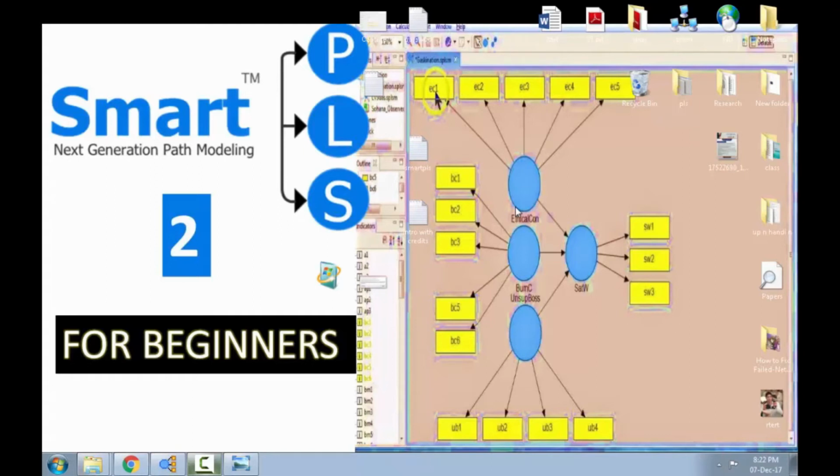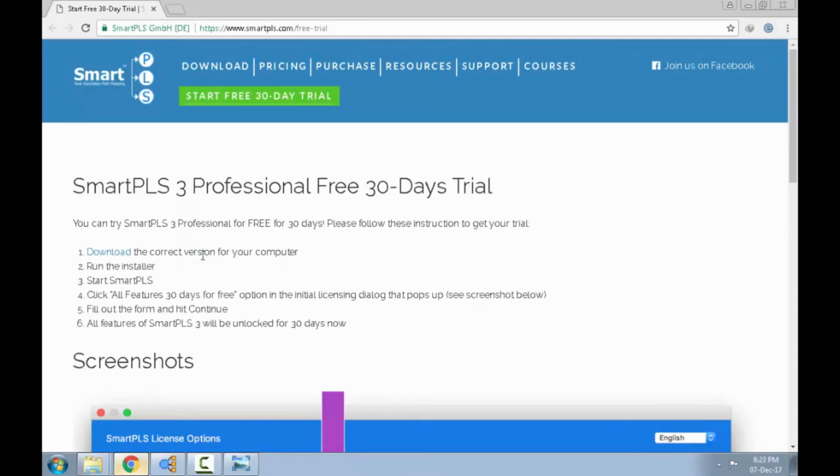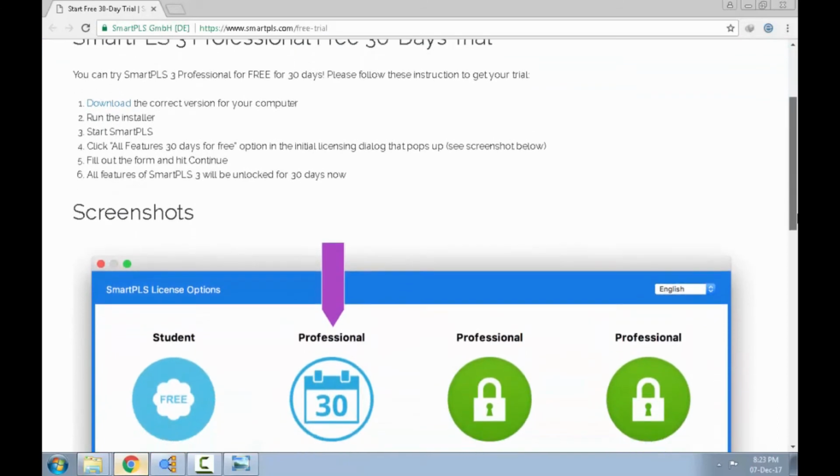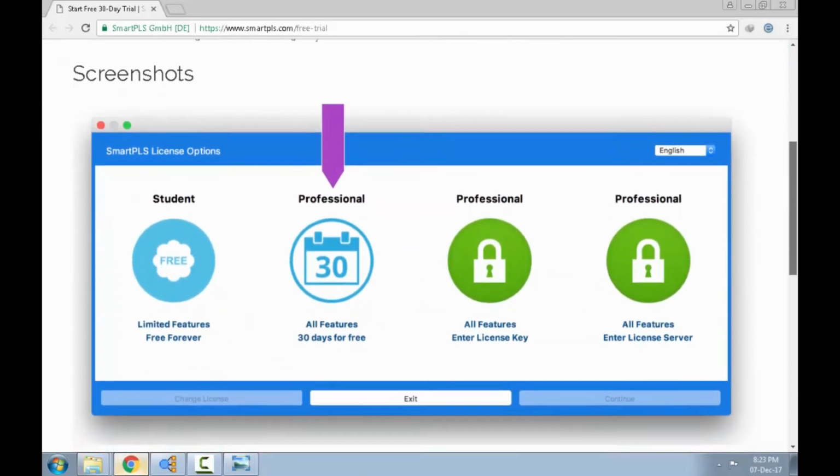Now, on the other hand, the SmartPLS 3, let me just show you what it looks like. The SmartPLS 3 is the latest version. It's much more user-friendly. It's very simple and easy to use. But the problem is, it's not free. It is free for 30 days, but after that, you will be required to make a purchase.